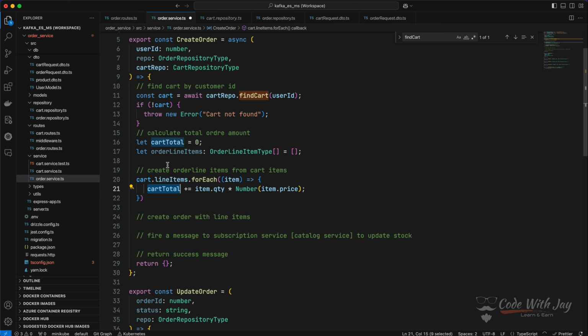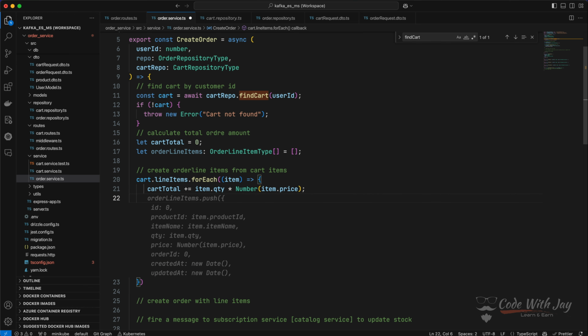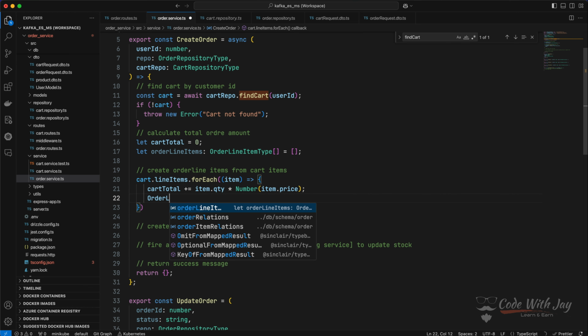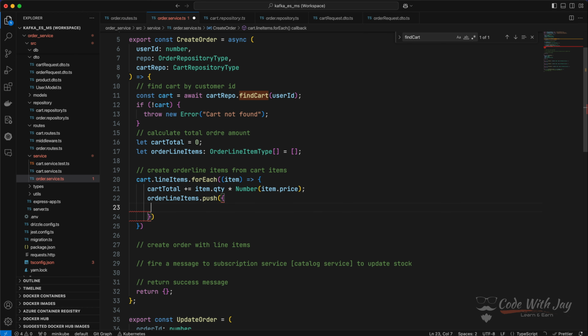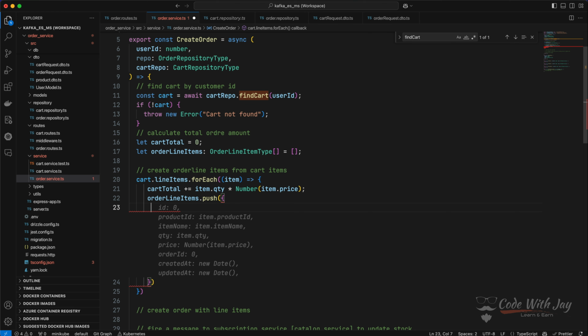Right now we are having the cart total, right? Every item will be looped through. Second one, we'll say order line items, right? That push, and here we are going to add whatever data we have available right there. So that is what we are going to push.